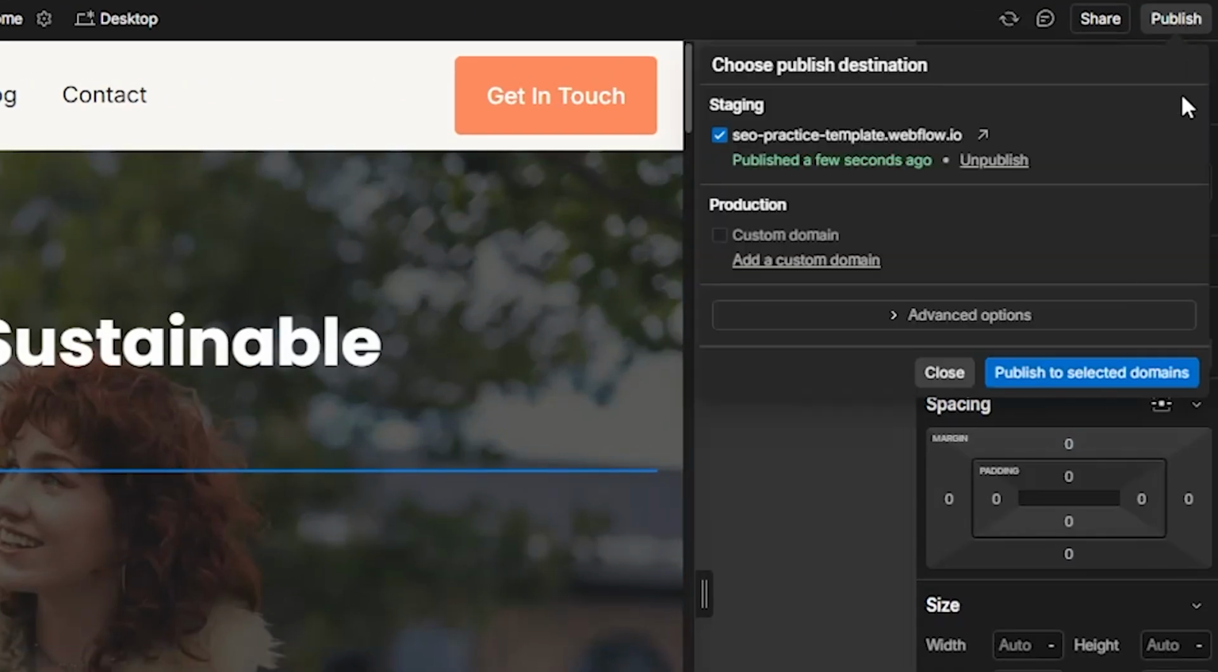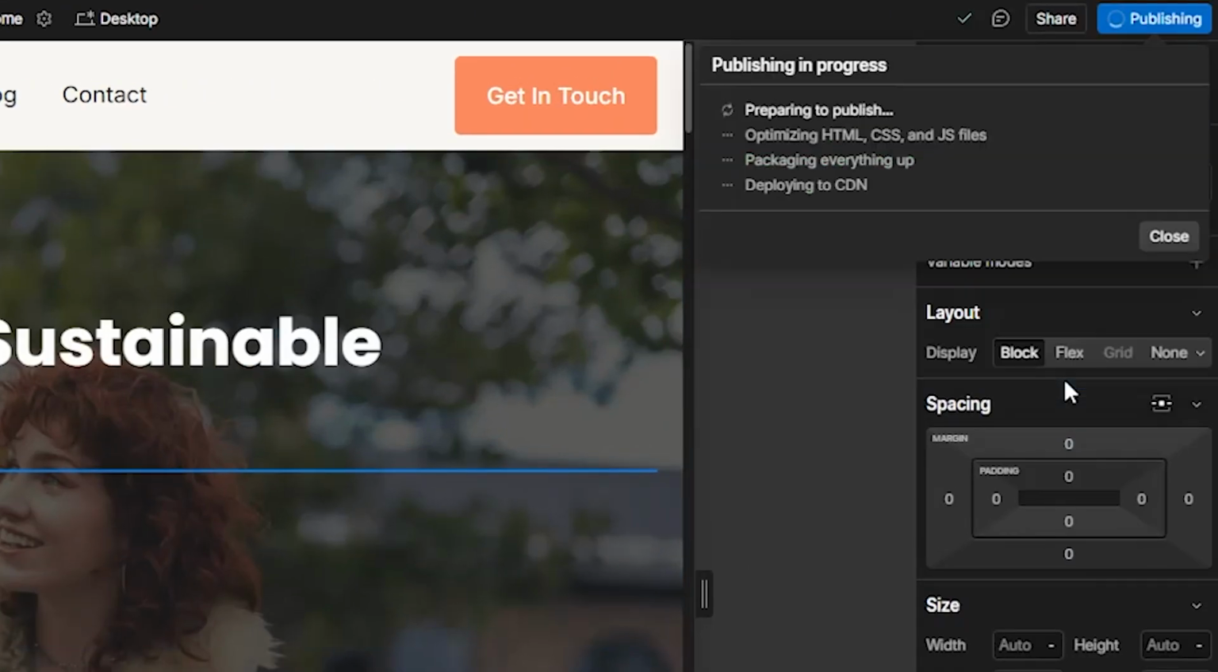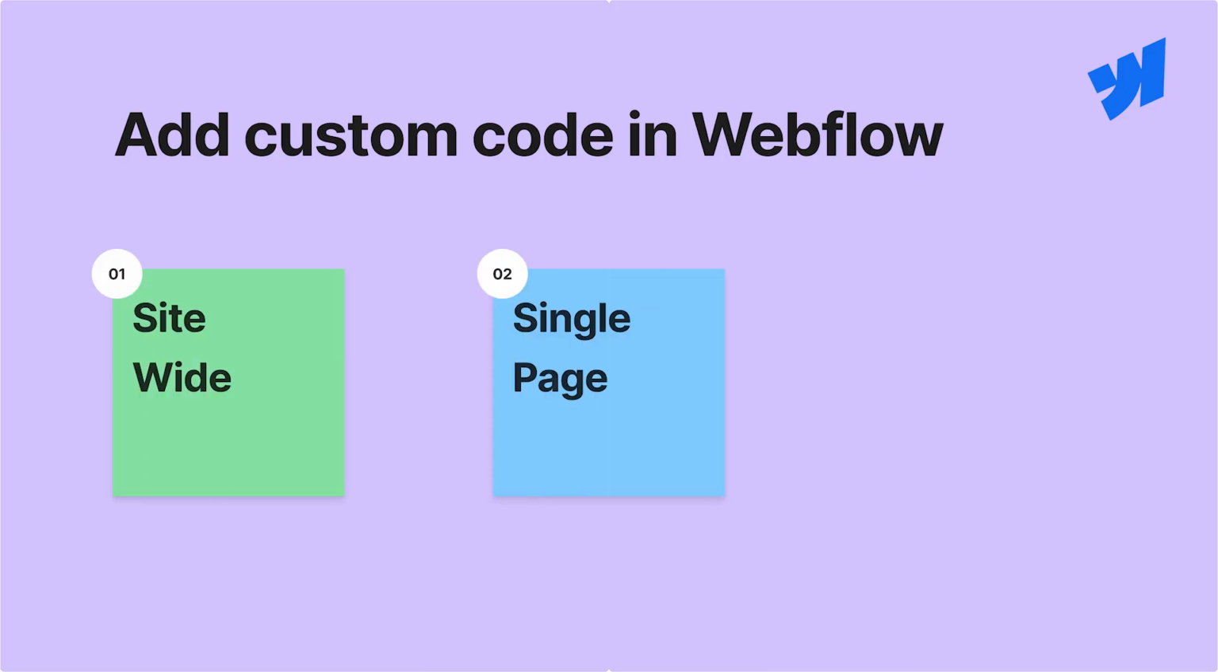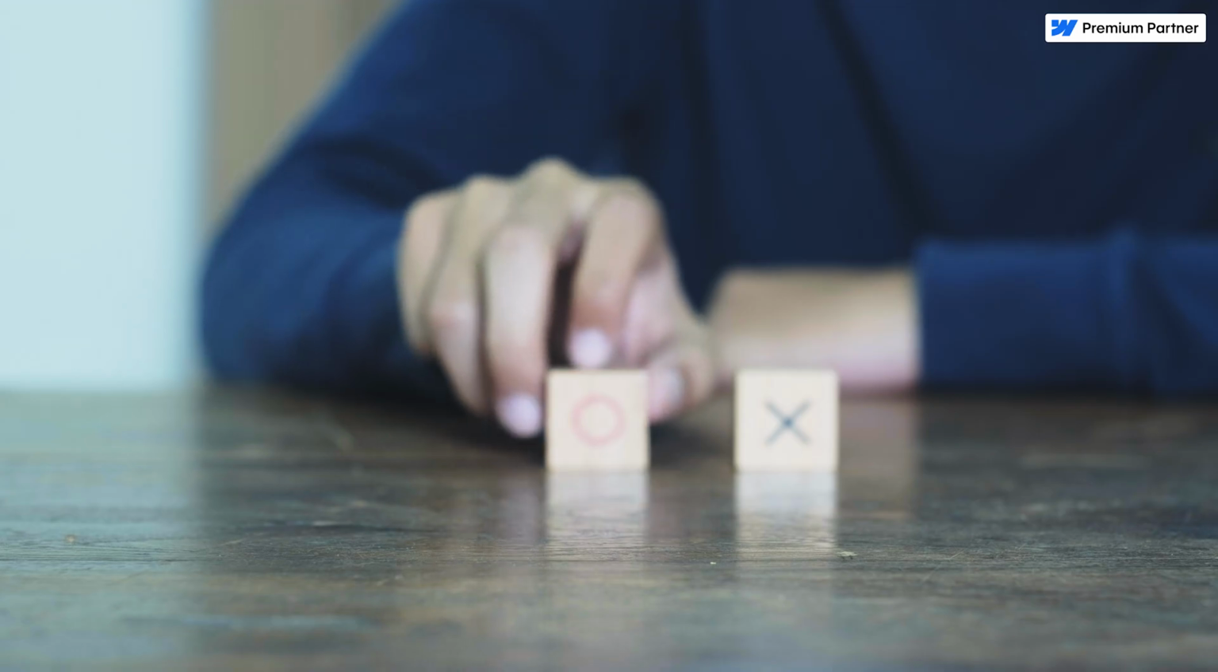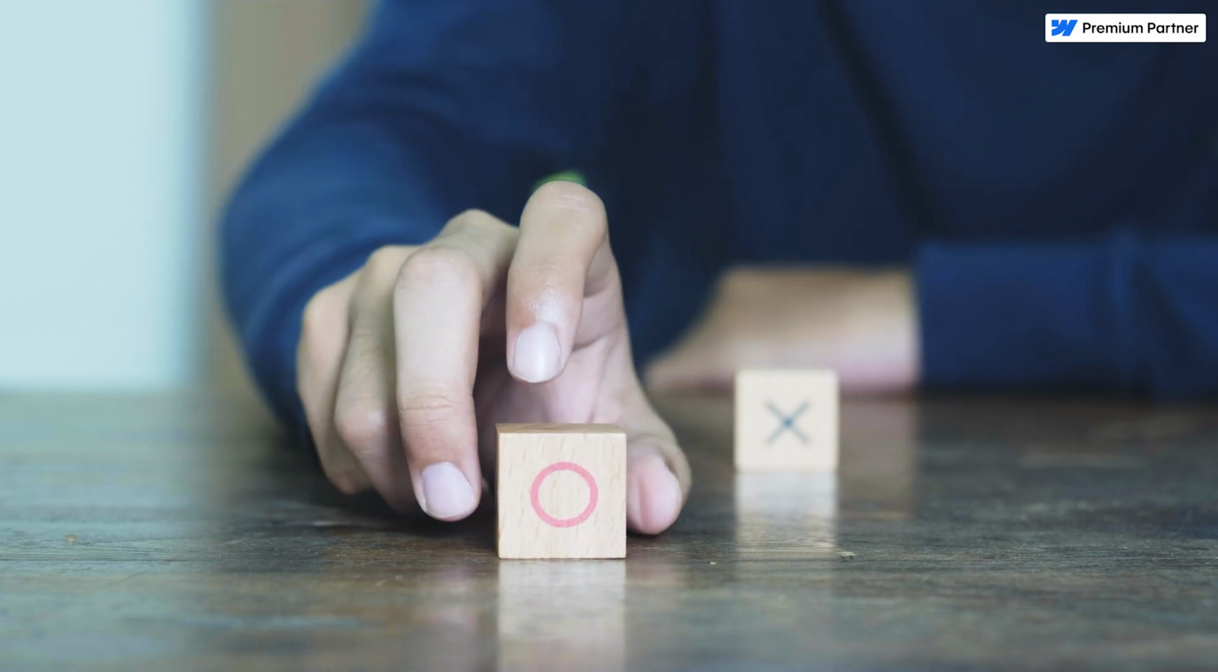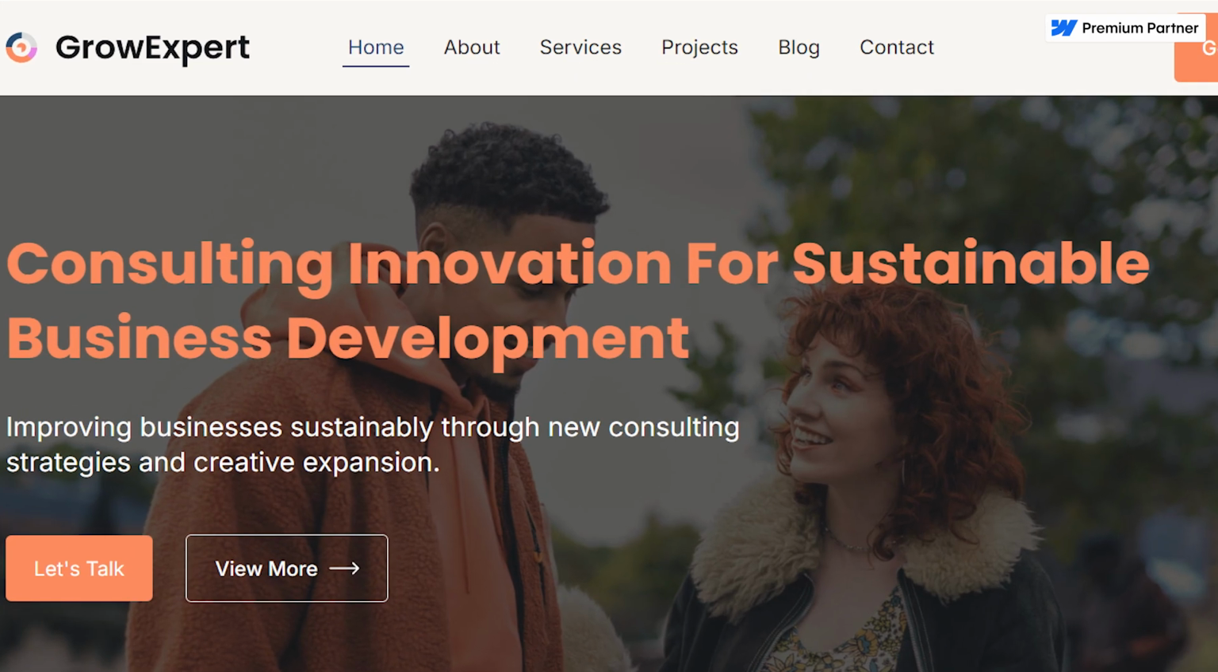Click Save and Publish. And just like that, your custom code is now applied to that specific element without affecting anything else on your page. So now you know 3 ways to add custom code in Webflow, whether you need it site-wide, on a single page, or just for a specific section. Each method has its purpose, and choosing the right one can make your website more powerful and efficient.